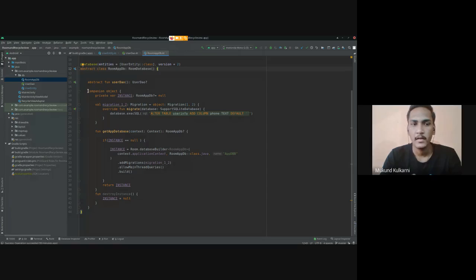Then we create a companion object. This is just to make sure that the database is a singleton. We definitely don't want multiple instances of our database. So we create a companion object and an instance of our database. This part will also not be included when you create a database the first time. It is just to check which migration of the database you are on, which version you are using.